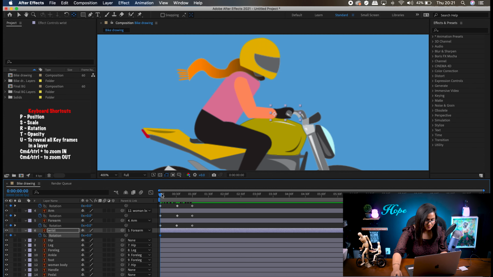Now I'm going to go to the leg over here and press R to reveal the rotation and I'm going to start the keyframe over here and I'm going to move and I'm going to give a value, say, -3. Okay. And I'm going to move over here and I'm going to copy paste the first keyframe. And let me repeat the same thing for foreleg as well. Just don't forget to move your cursor as you set keyframes.